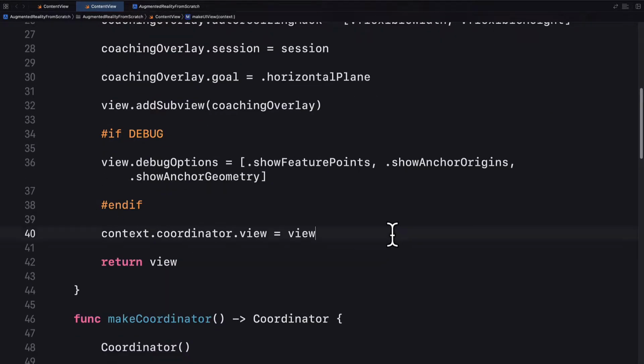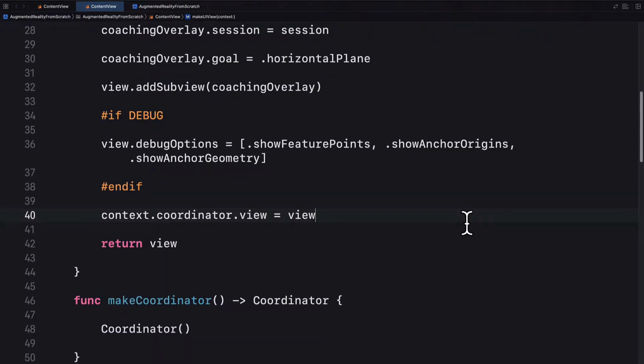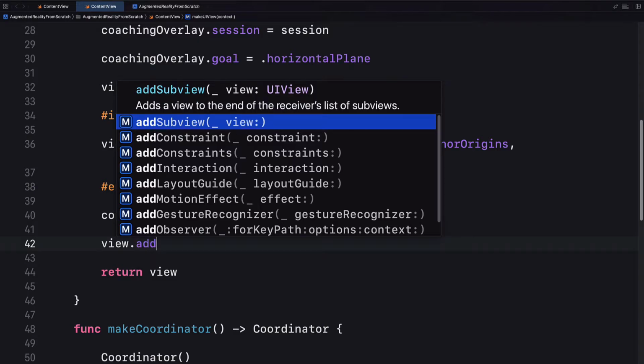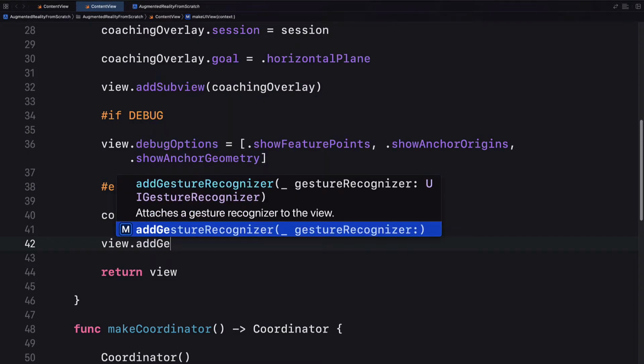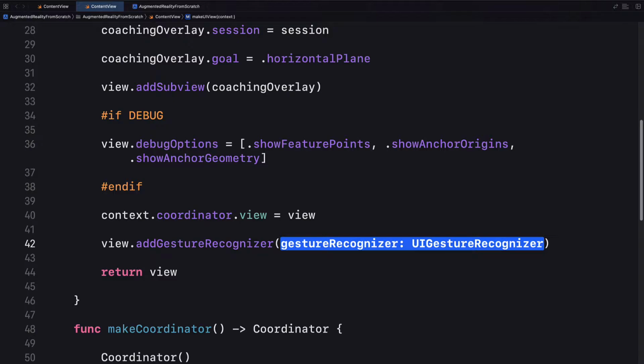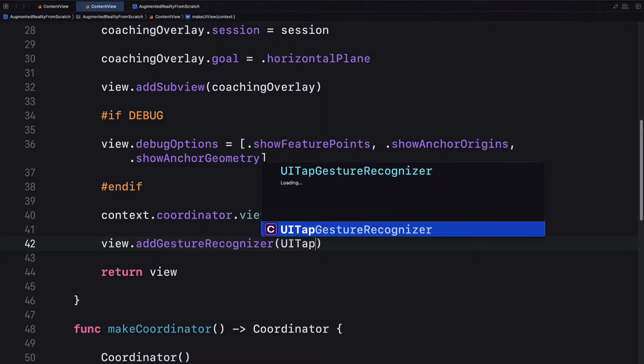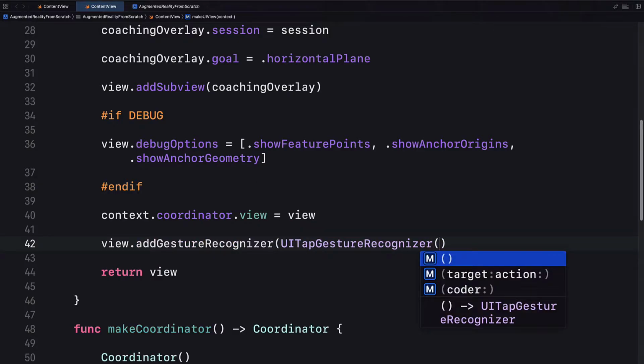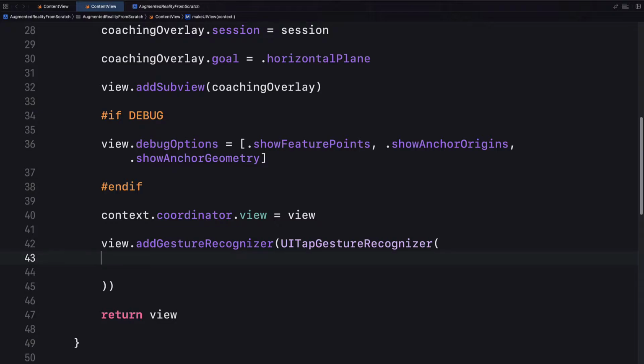In Make UI View, before we return the view, we're going to add a gesture recognizer in order to handle taps. So I'm going to grab view and add to it a gesture recognizer. Here we have to pass in the type of UI gesture recognizer. The gesture that we are recognizing is a tap. So we'll use the UI tap gesture recognizer. In here, we are going to pass in several arguments to the tap recognizer.